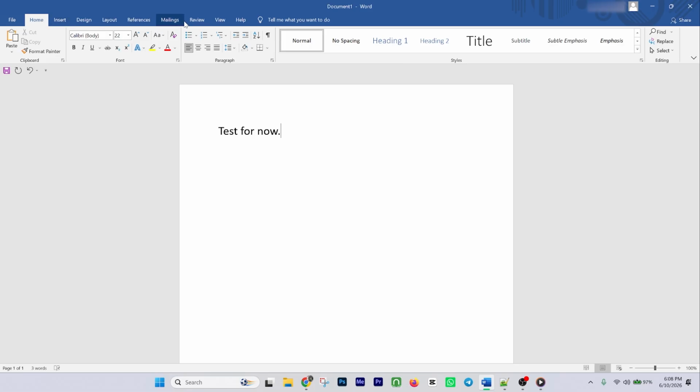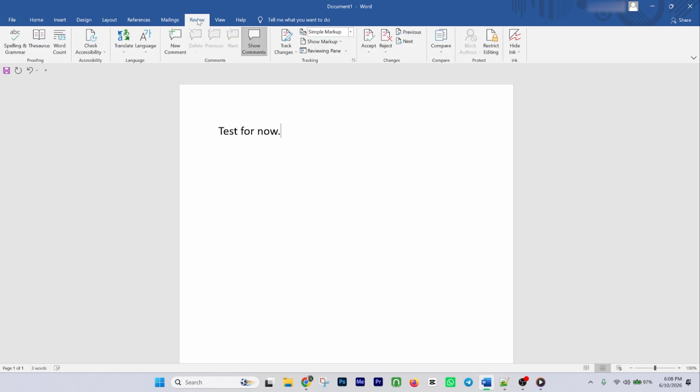To begin, open your Word document and look at the ribbon at the top of the window. Click on the Review tab. This tab includes tools for comments, tracking, and protection, so this is where you'll find the setting you need.